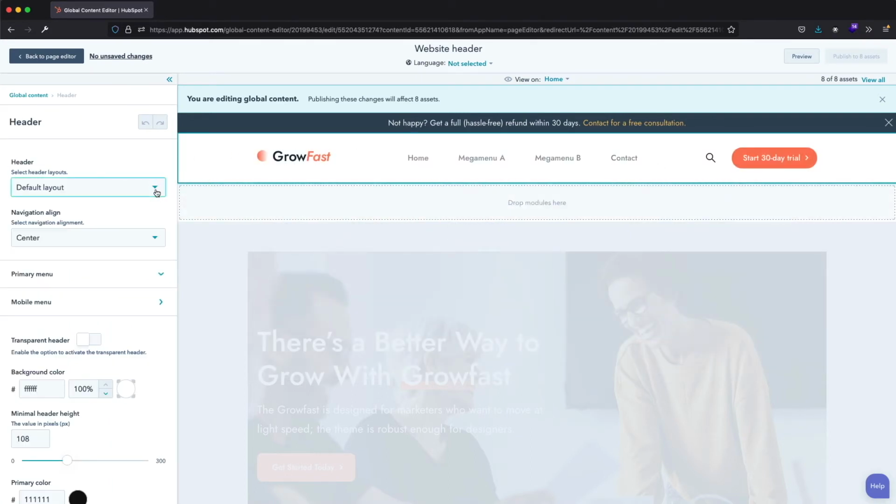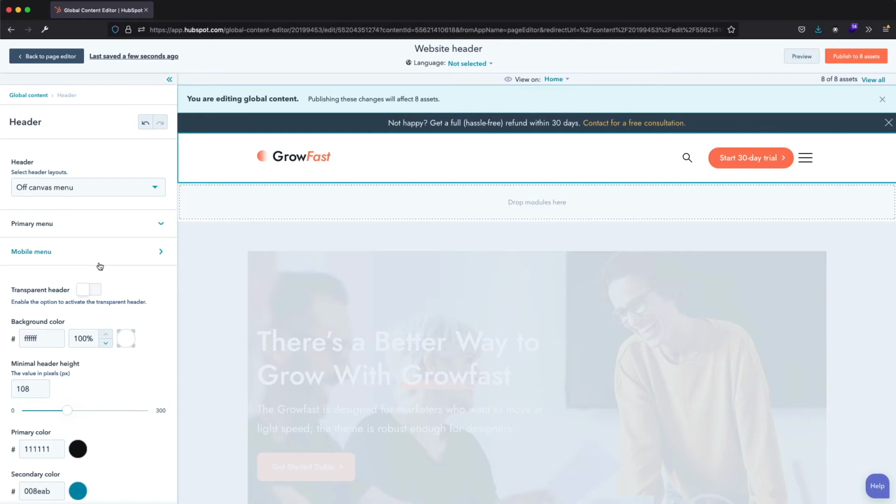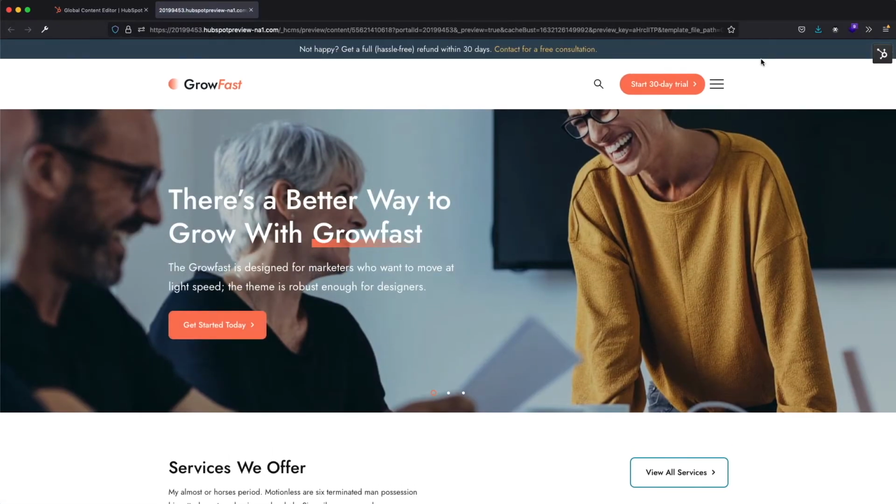It has four header variants: default layouts, off canvas menu, centered logo, and centered menu. We will select the off canvas menu and let's open the website preview quickly. Alright, the call to action is very close to the hamburger button, but the header module has all necessary settings to increase the spacing between these elements.